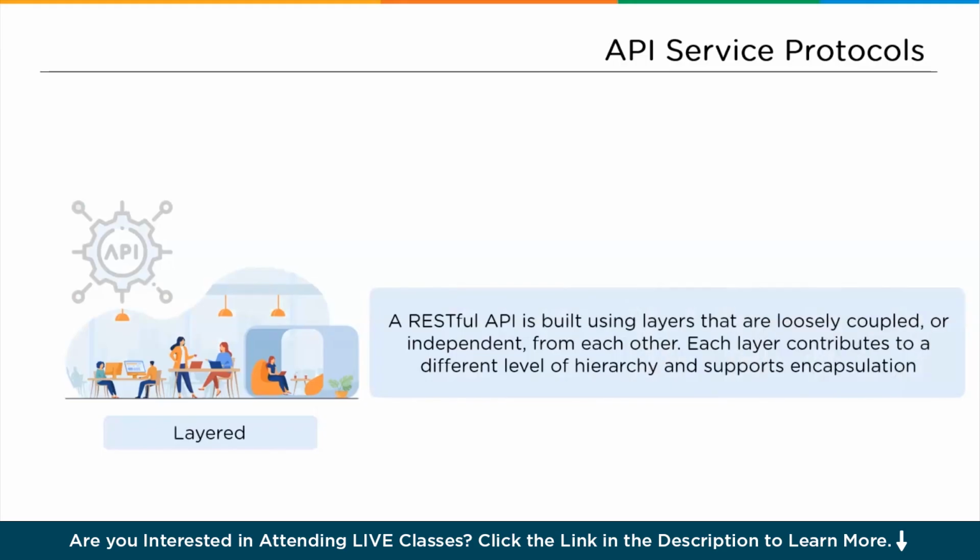A RESTful API is built using layers. Layers of the API are loosely coupled or independent from each other. Each layer contributes a different level of hierarchy and also supports encapsulation. Next, we will go through some frequently used APIs.